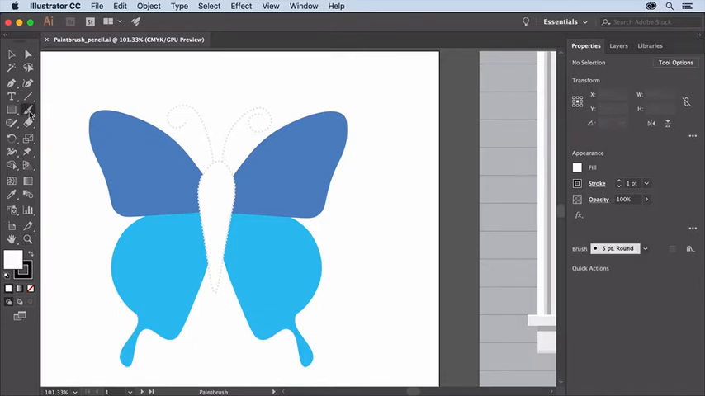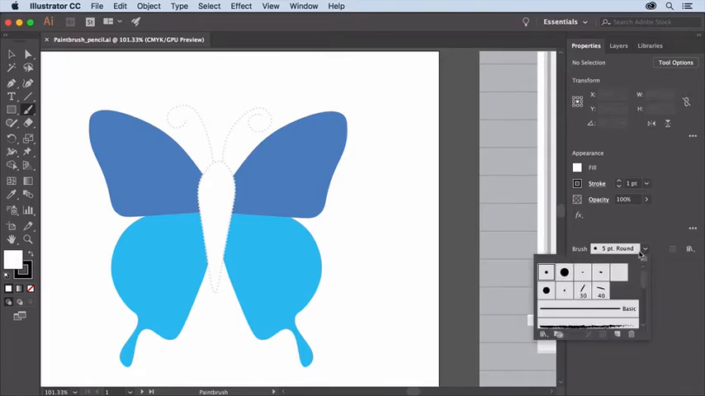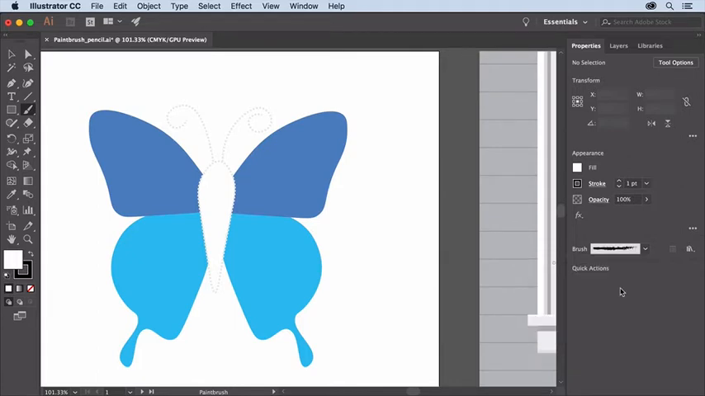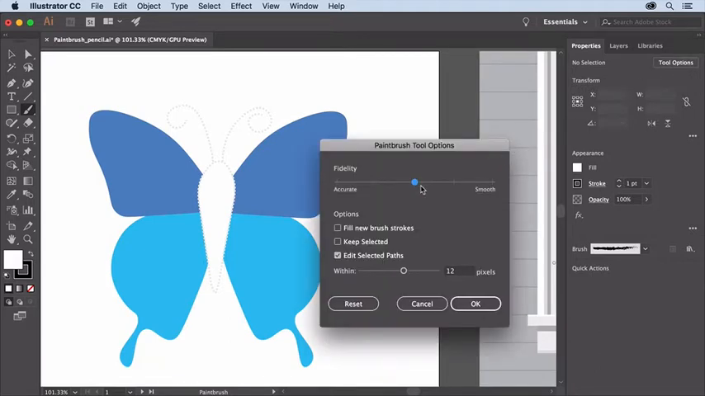Select the paintbrush tool, and to set a brush to paint with, click the brush menu and you'll see a variety of brushes you can apply. Select the charcoal feather brush, just to start with. And like other drawing tools, you can change tool options or how it works. Click Tool Options in the Properties panel, and in the dialog box that appears, drag the Fidelity slider to Smooth to the right. The path will actually have fewer points and it will appear to be smoother. Also, select Keep Selected so you can edit the path right away, then click OK.